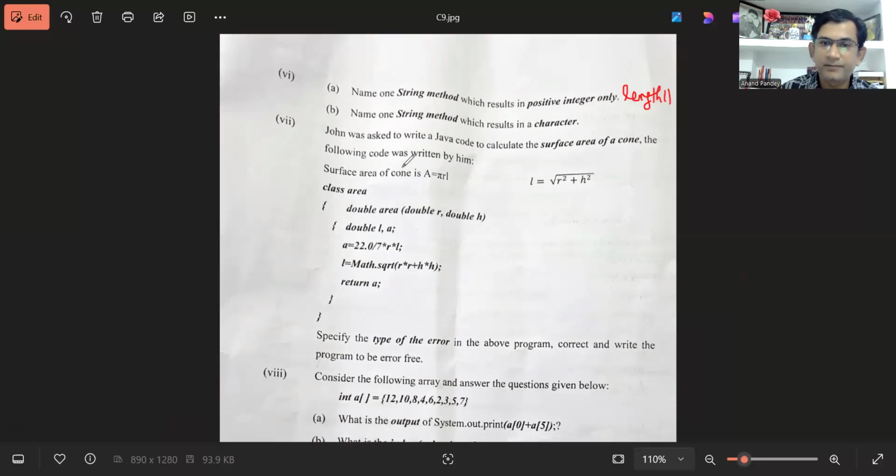Length is the correct answer. Okay, name one string method which results in a character. Name a string method which results in a character. The answer is the charAt function. The charAt function returns a character type of value. Okay, so clear.